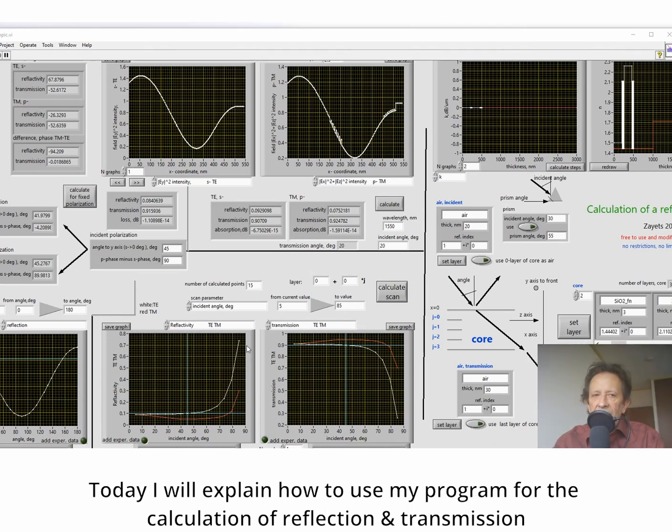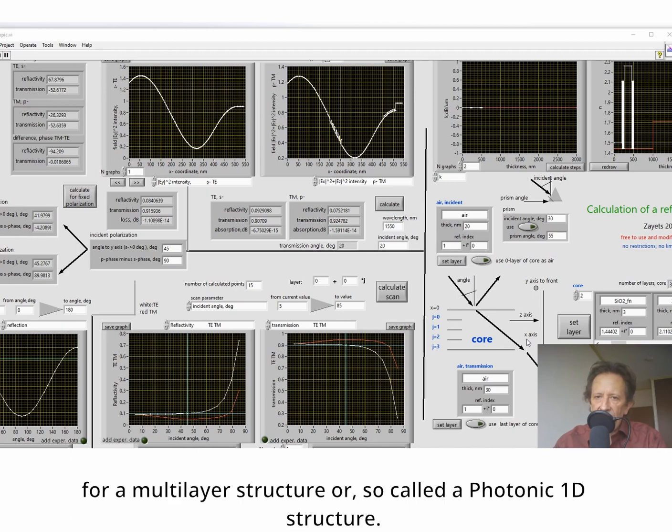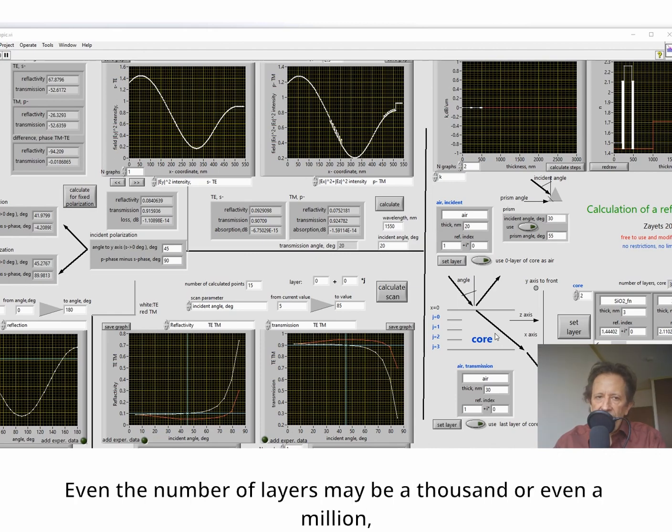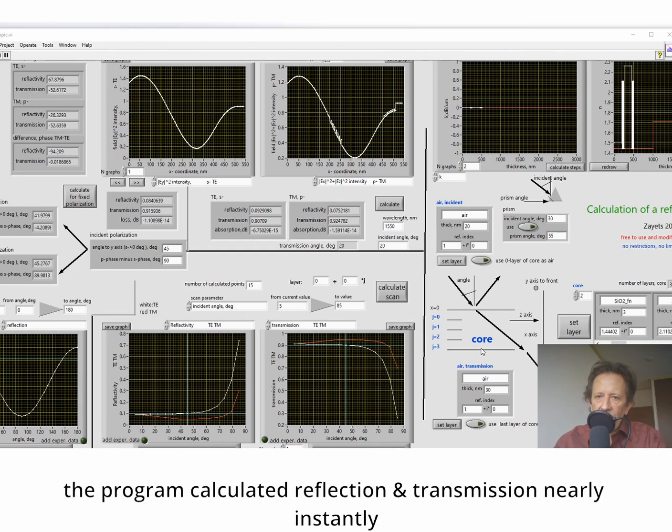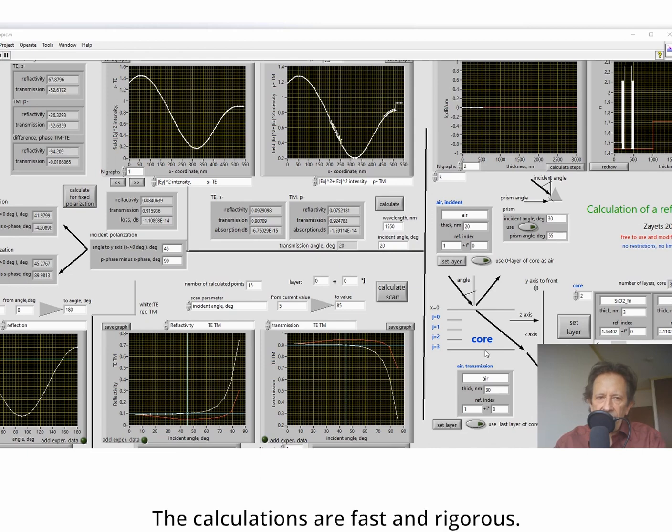Today I will explain how to use my program for calculation of reflection and transmission for a multilayer structure, also called photonic 1D structure. Even the number of layers may be 1,000 or even 1,000,000. The program calculates the reflection and transmission nearly instantly. The calculations are fast and rigorous.